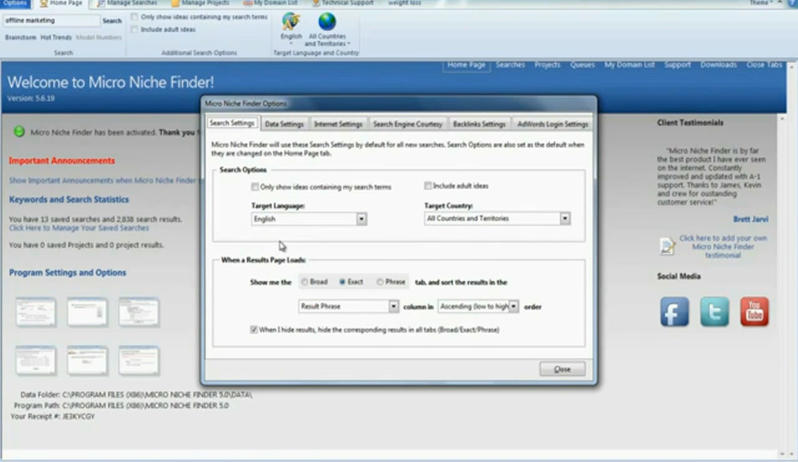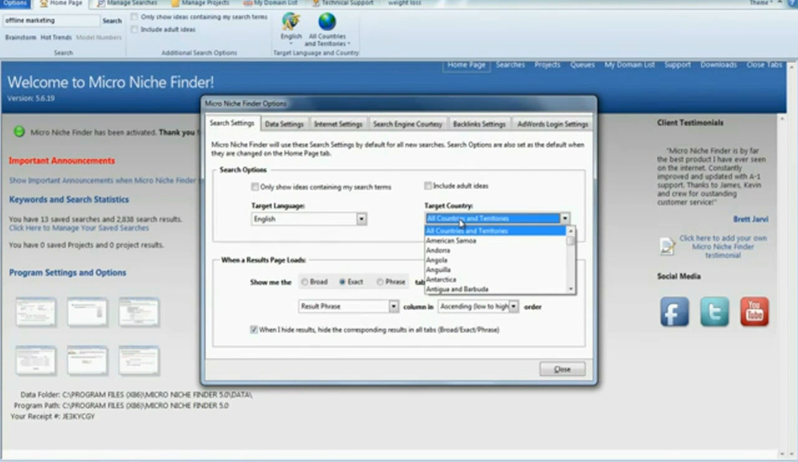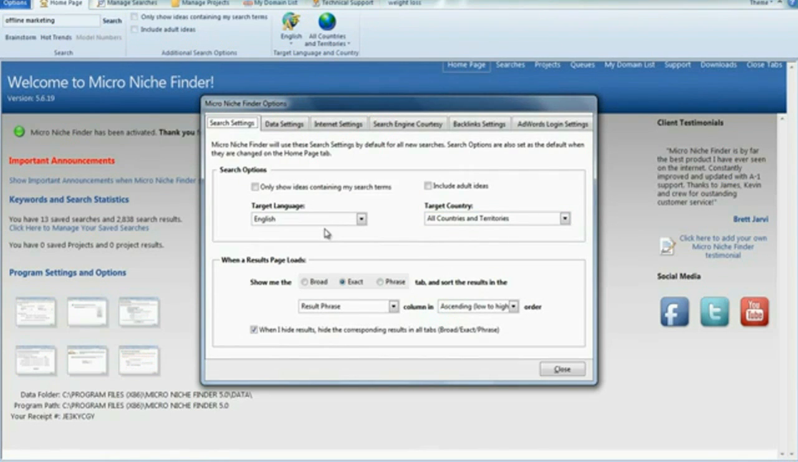As you can tell, mine is English. And you can target whatever countries or territories you want. It's usually set to all countries and territories, but if for some reason you're only targeting a specific country, then you can set it to that.